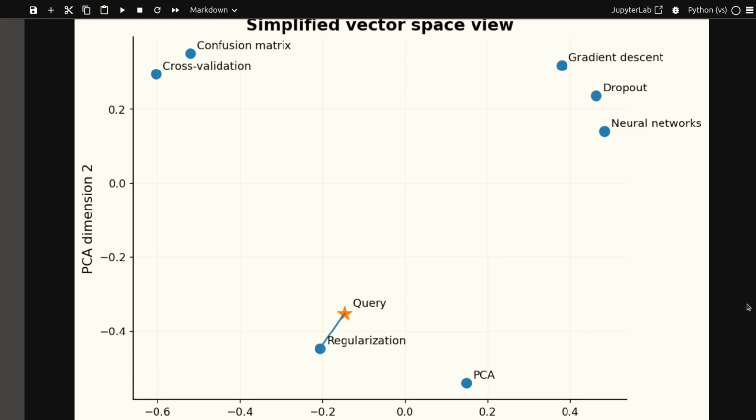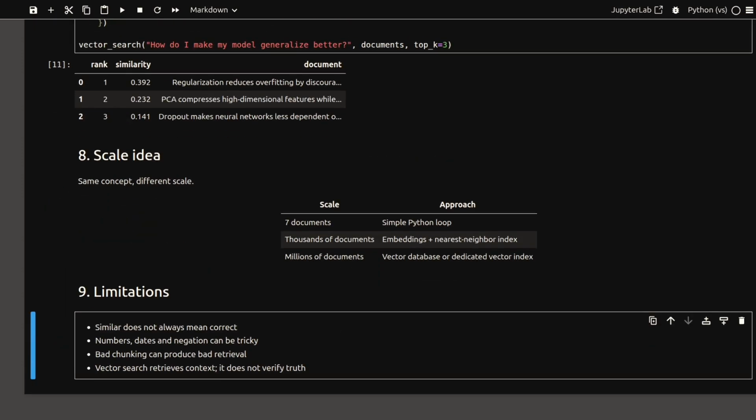And this is the main idea. Vector search turns search into geometry. Similar meaning becomes nearby points. For 7 documents, the simple Python version is enough. But if we have millions of documents, comparing against every single vector can become too slow. That is when we need vector indexes or vector databases. They help us search through large collections of vectors efficiently.